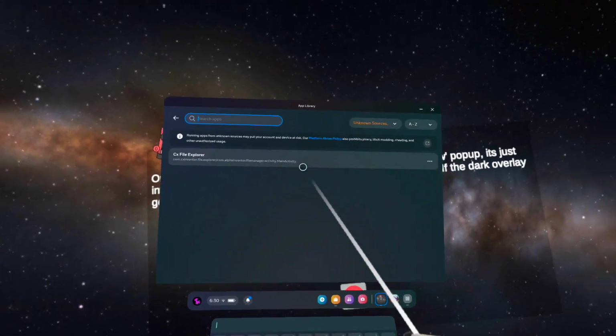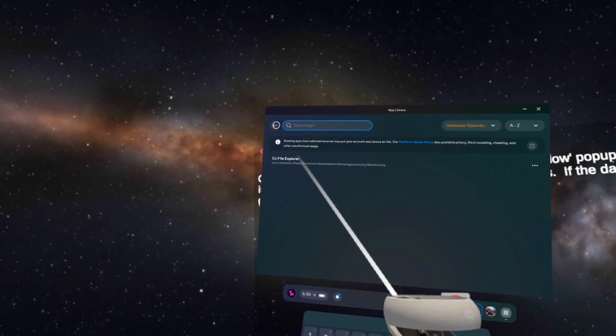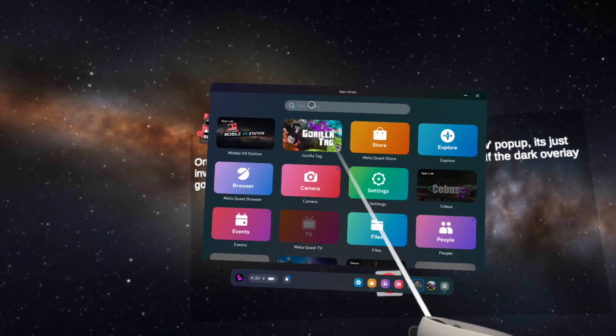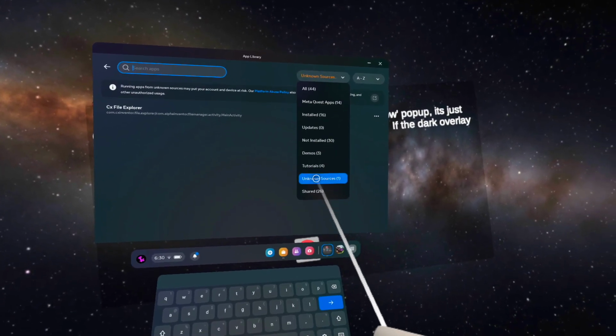Once you've downloaded it, CX File Explorer should be in your unknown sources. So to get there, you wanna click on your app library, right here, and click on search, and then go to unknown sources, and it should be here.